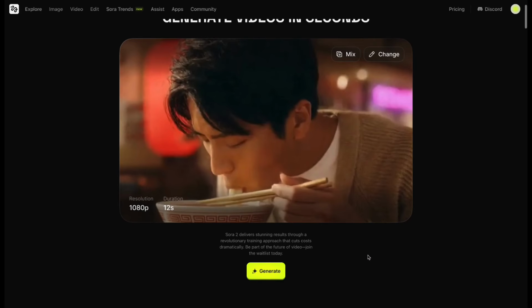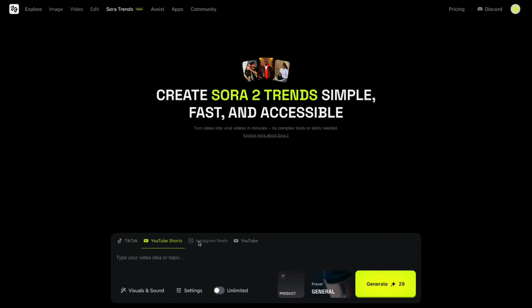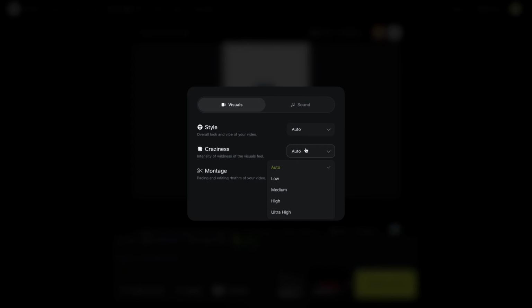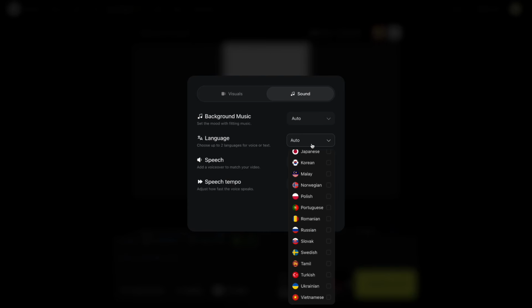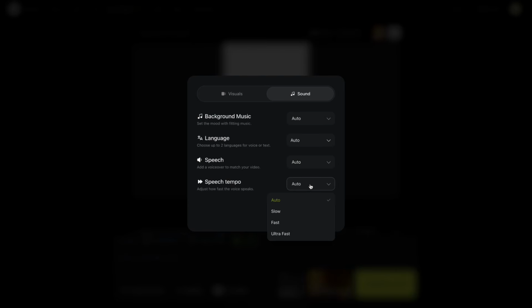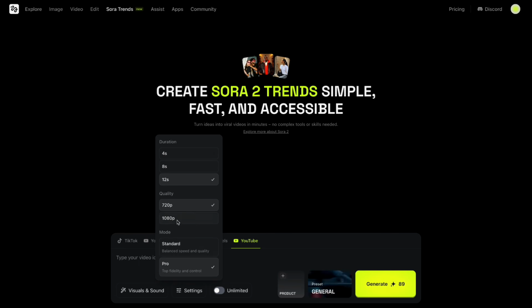Open Higgsfield and click Generate. Here you can choose TikTok, Shorts, Instagram, or YouTube. The platform also offers plenty of preset video styles and voice options, and it supports 2 languages. In the settings, you can adjust the video length, turn on Pro Mode, and choose 1080p quality.